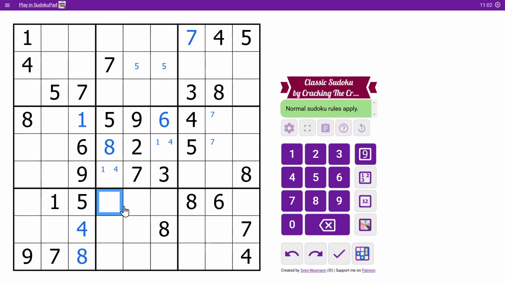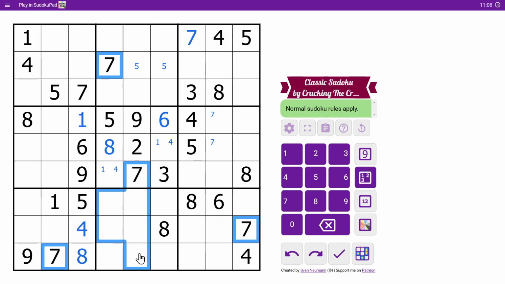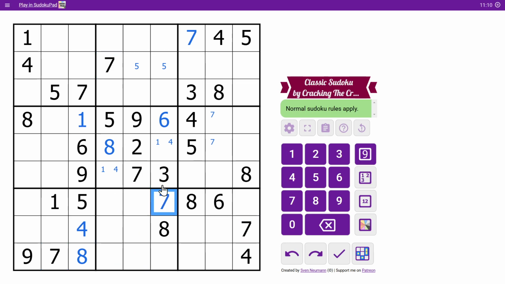What about 7s? We can see those. This 7, this 7, this 7, and this 7 overlook these squares. So there's got to be the 7 over here. Similarly, this one sees this one sees this one. So there has to be a 7 over here.